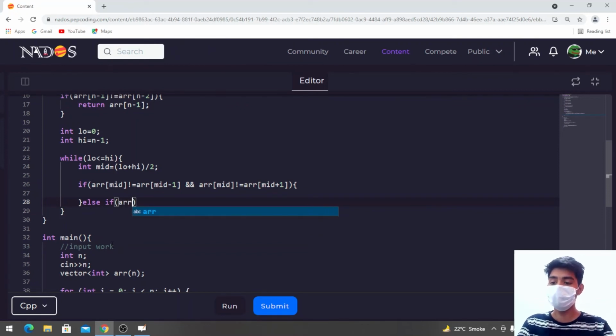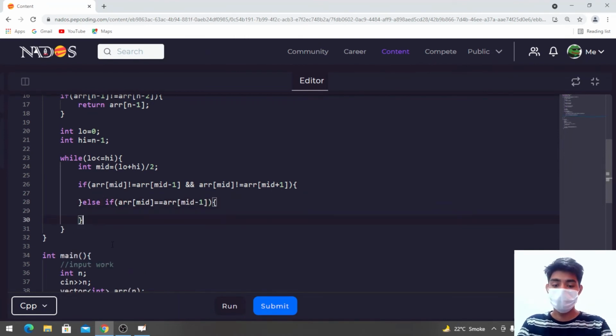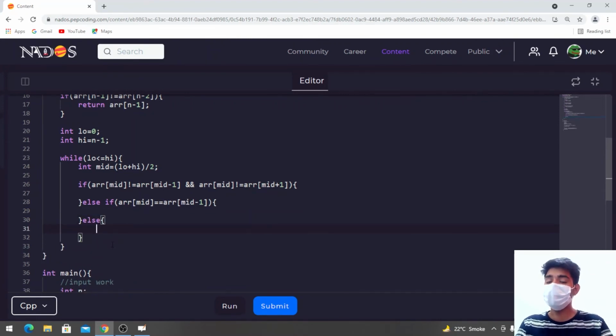The next case is if array of mid is equal to array of mid minus 1, that is, if the current element and the previous element are equal, or if my current element and the next element are equal. Okay, so these are my three cases. If I'm in the first case, it means that I'm at the current element, so return array of mid only.